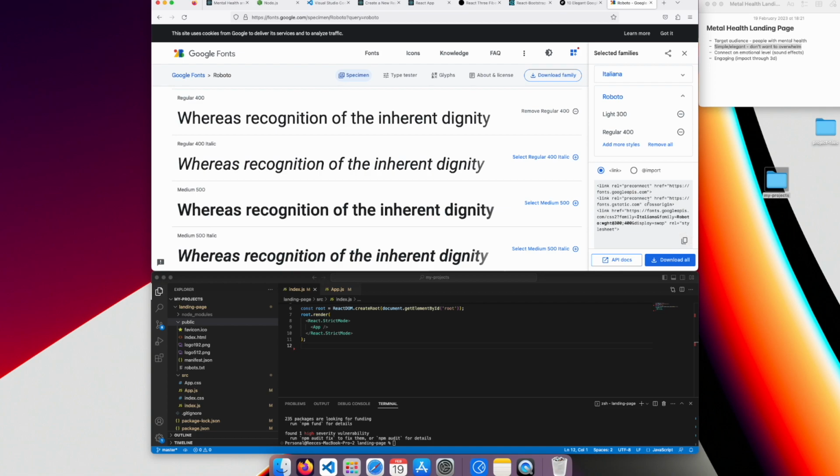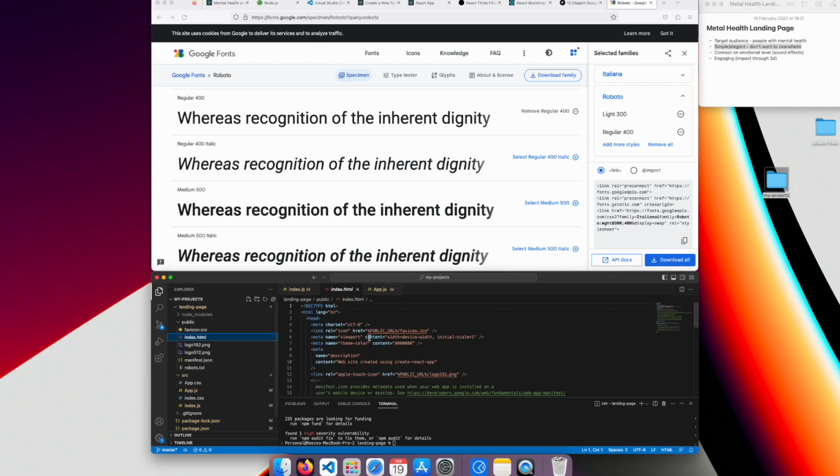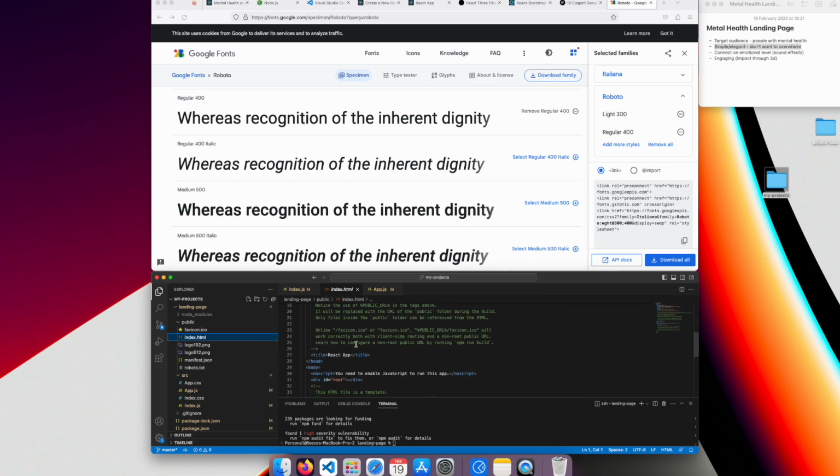So we just copy that, we'll head back over to our public folder, locate that index.html, and we're going to paste this just above the closing head tag. I'm going to indent that across to make it nice and tidy, hit save, and that's the font installed.